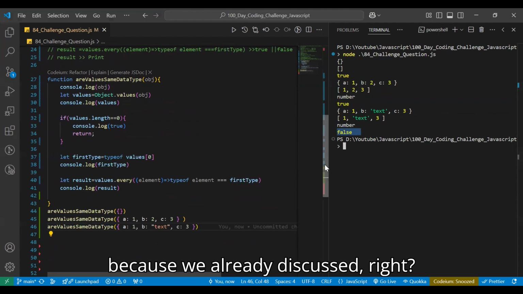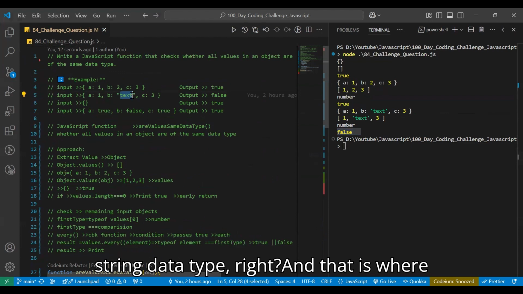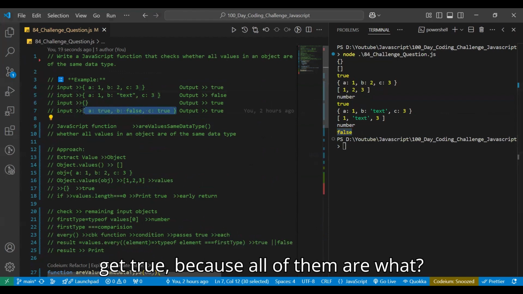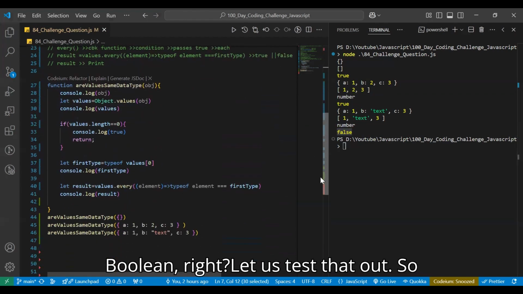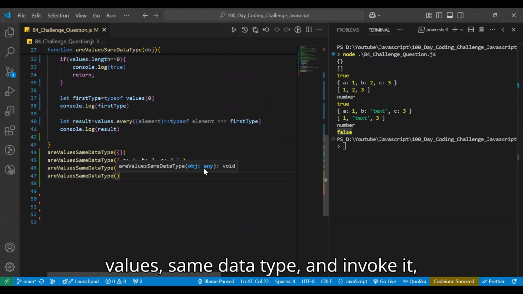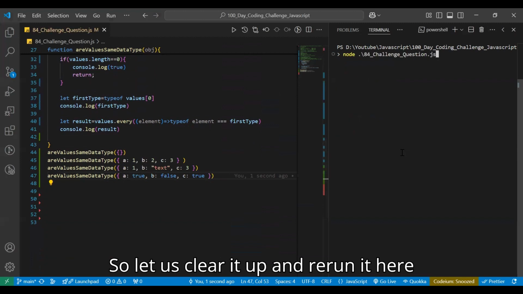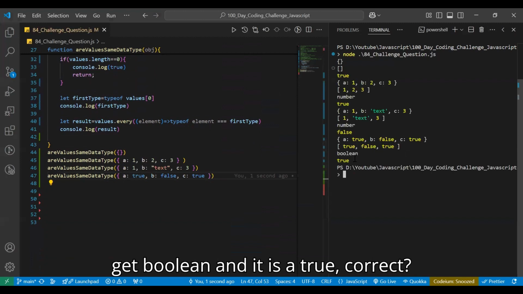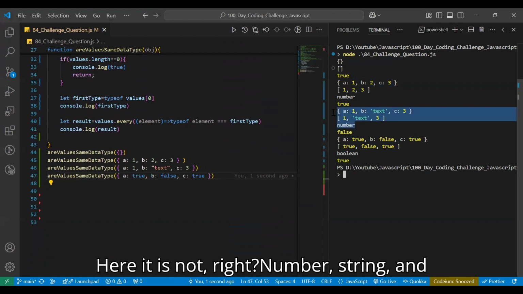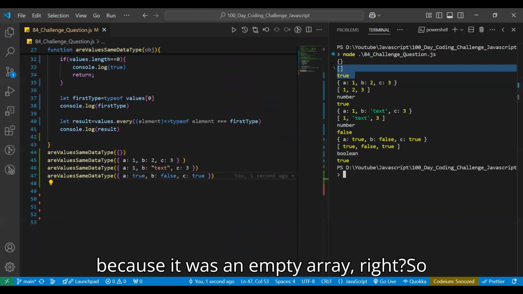And we will see that we are getting false, because we already discussed, right? b colon text, that means the text value is a string data type, and that is why we get false. If you check for the last one, you will get true because all of them are boolean. Let us test that out. So you come here and write our values same data type and invoke it, and inside this pass our input object. Let us clear it up and rerun it and see the output. What we get? Boolean and it is true, correct? Here it is a number, all of them true. Here it is not: number, string and number, correct? That is why here we get false. And here we are getting true again because it was an empty array.